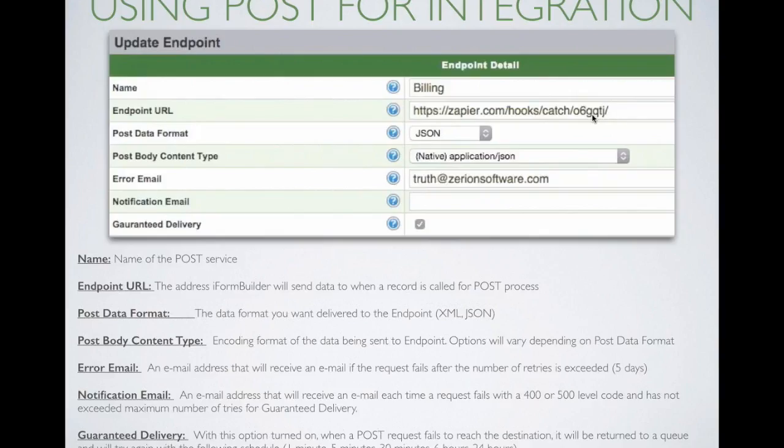And once you place in that URL, you have the option to do an XML or JSON for the post data format. Then you choose the post body content type and an error email. And there's descriptions on all of these on the screen, as you can see, but also you can find a description when you hover over those question marks when you're actually adding a post assignment.